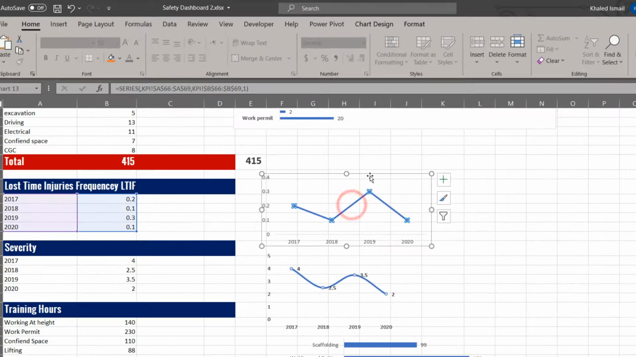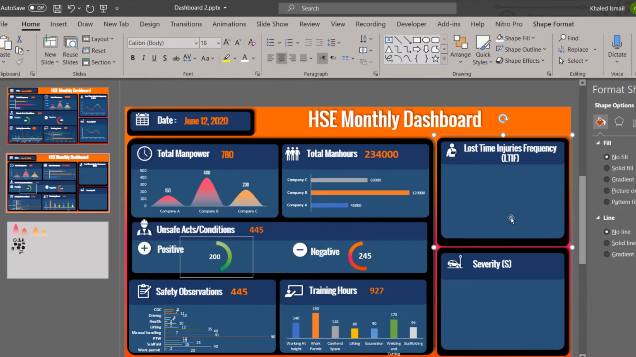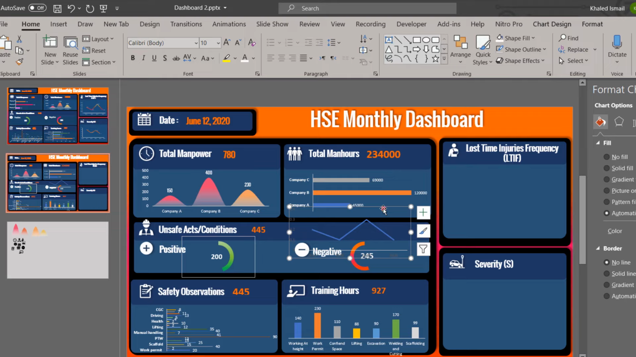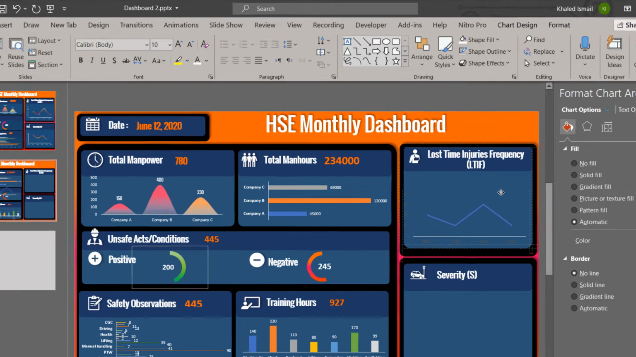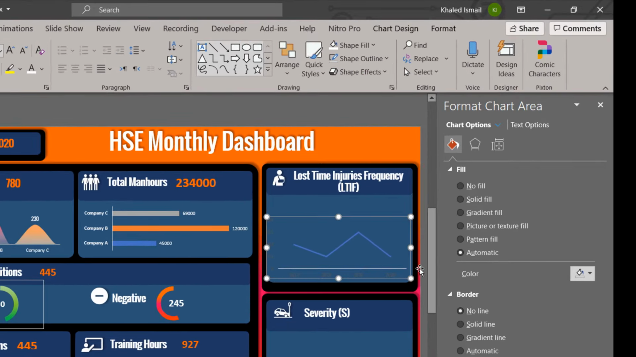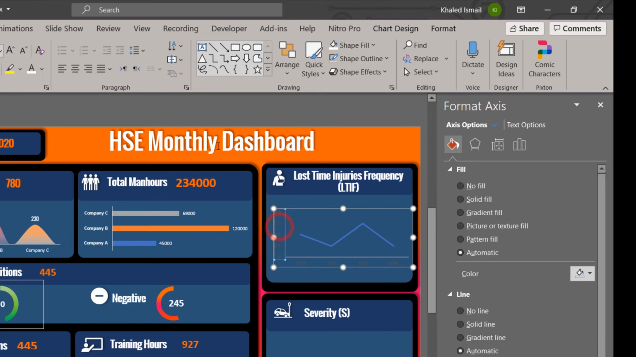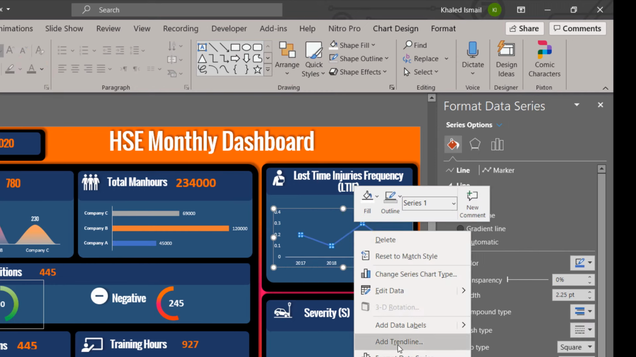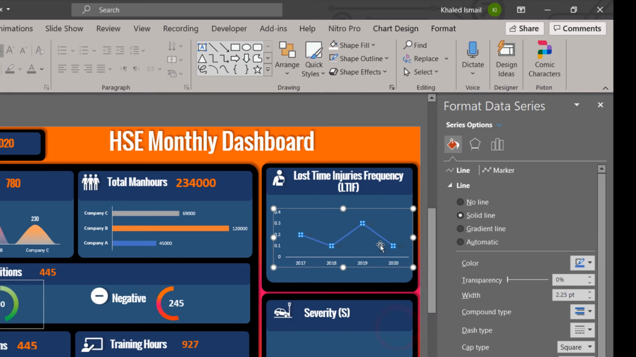So finally now we go to the last two things. First we take the LTIF chart. We have to resize this chart, change its color to white, and add data labels here. Sorry, add format data series. Sorry, add data labels here.